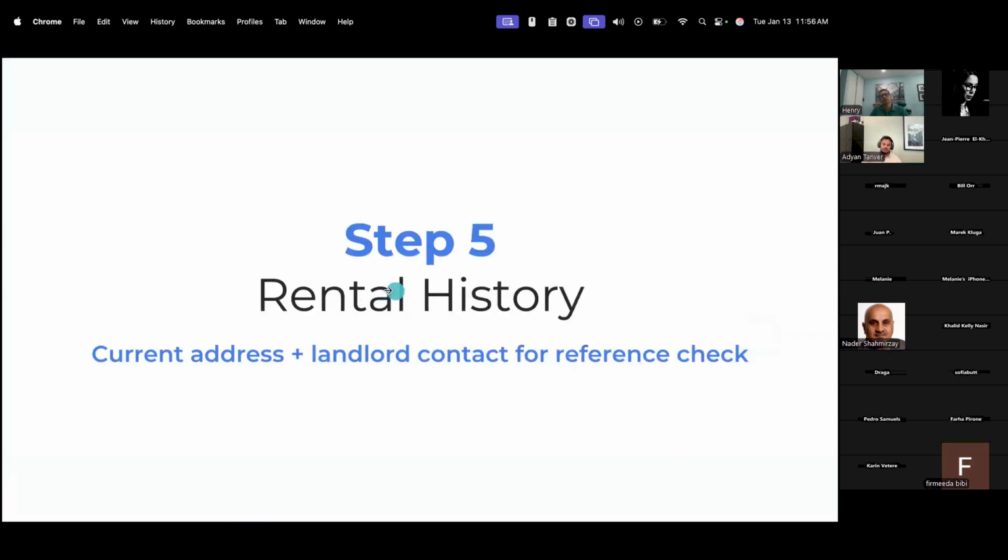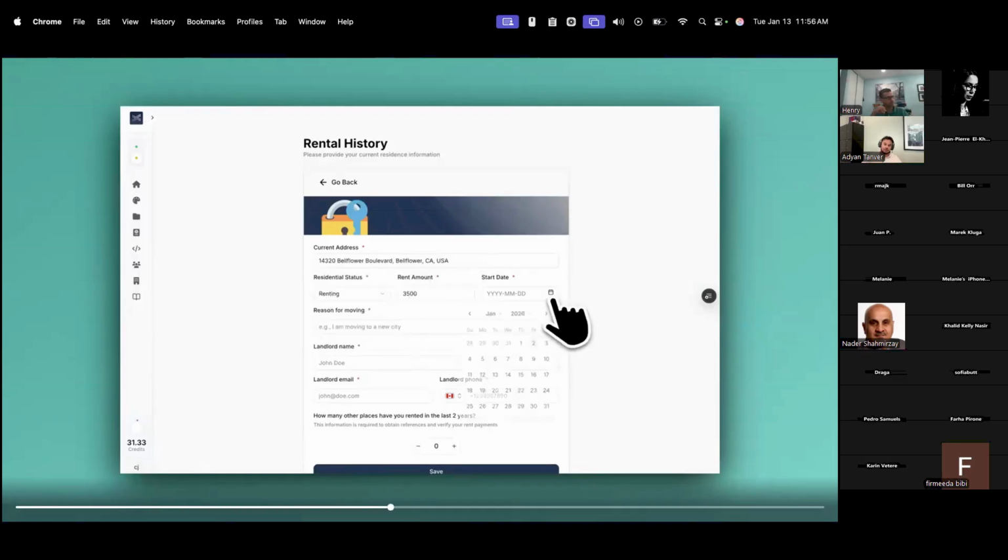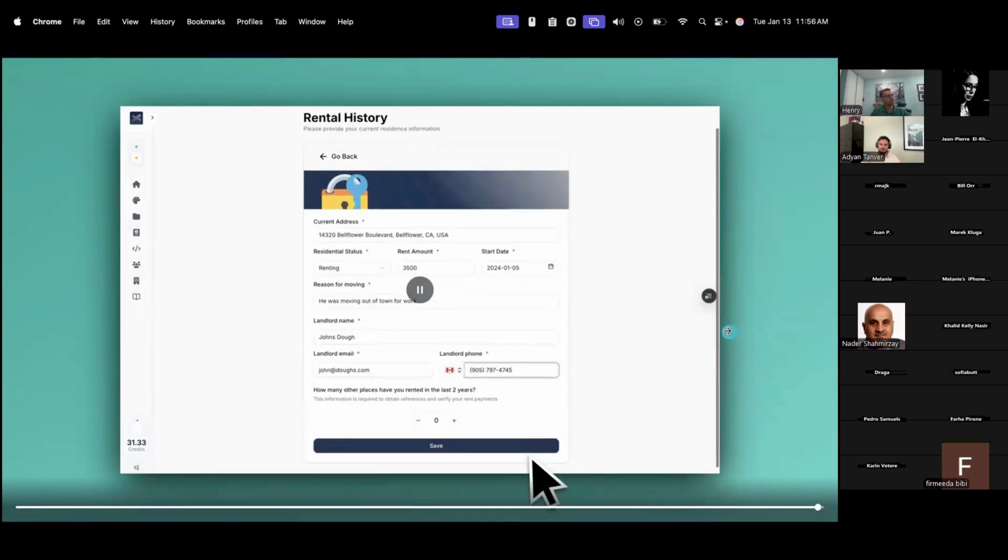And then you would enter in the rental history. So that would be the current address and the landlord's contact for the reference checks. And again, if you don't have the information, then you don't have to enter it. But the more information you have, the more thorough of a report that we can pull. And again, this is information that's already available on the ORIA form. So you're basically just copying and pasting on that side. And then we're doing the extra layer of verification for you.